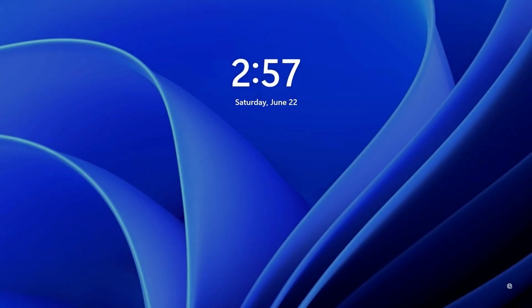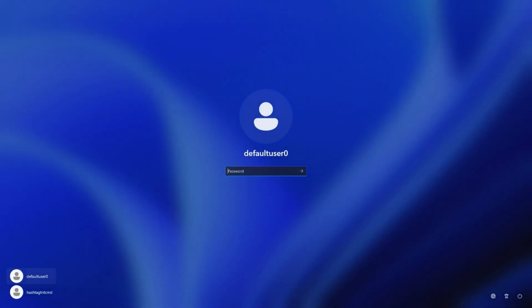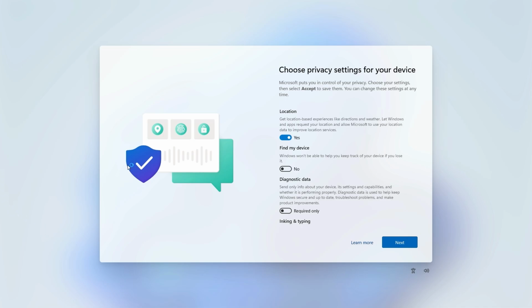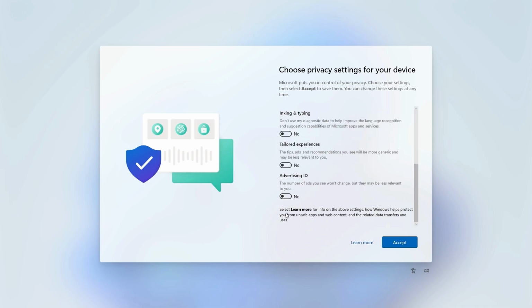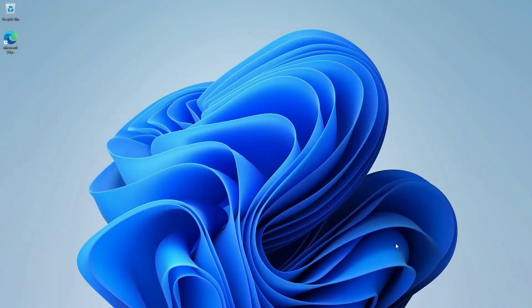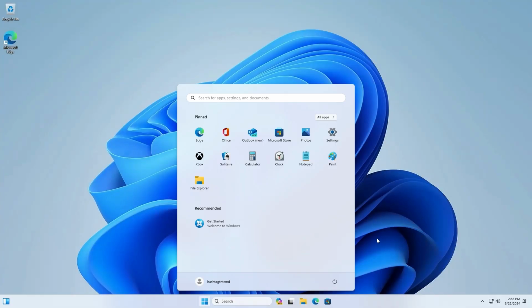Once your system does restart, hopefully you have done all the steps, you will be greeted with this screen that will show you the default user 0, which is the Microsoft account, and the account that you just created. For me, it's #TNTCMD, and I'll complete the setup process here, and you will do that probably on your system, and that is it. You're actually logged in to your computer without a Microsoft account.